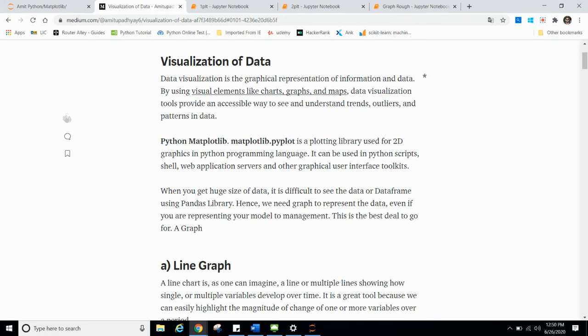When you get a huge size of data, it is difficult to see the data or data frame using the Pandas library. A data frame is like an Excel sheet, right? In Python, you can have a data frame. It will look similar to an Excel sheet, but in the Python language, and you can do functions which you cannot perform in Excel. Hence, we need a graph to represent the data.